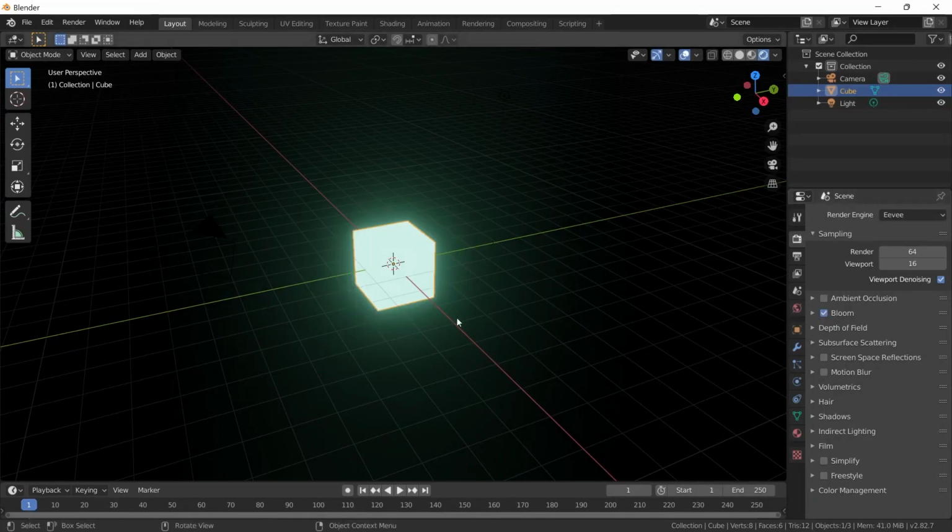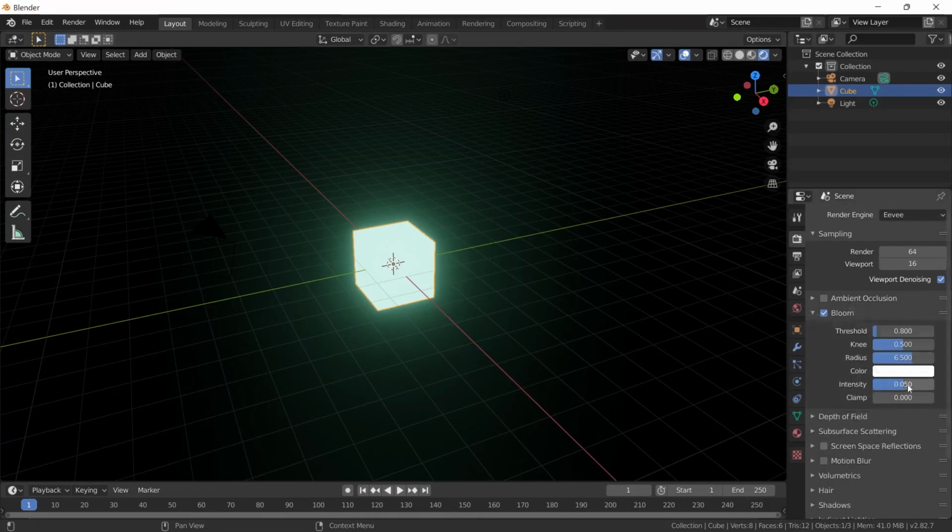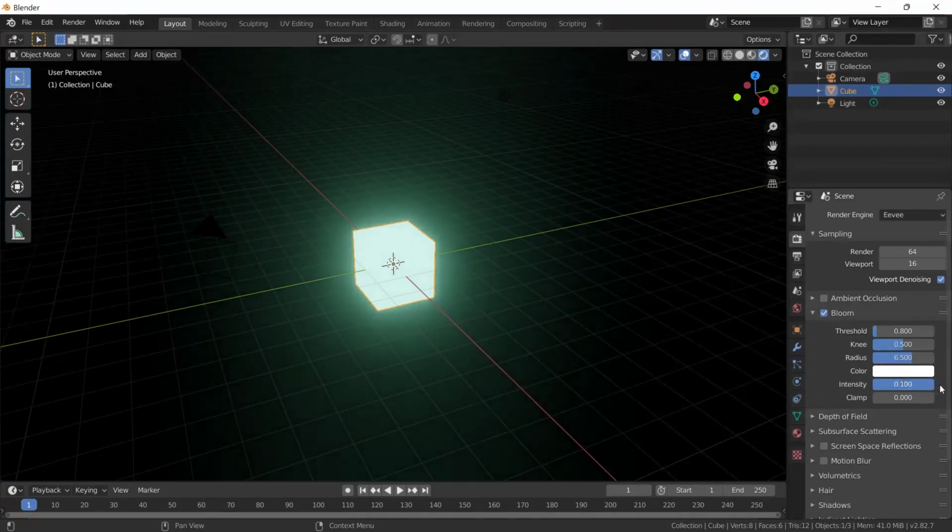Whatever color the object has, it will use it to shine a light on the environment. Of course, you can increase the amount of this light. Let's look at the bloom options here. And you will see that the intensity part is 0.050 now. When we increase it to the right, the glow effect also increases. You can change the values here according to your project.